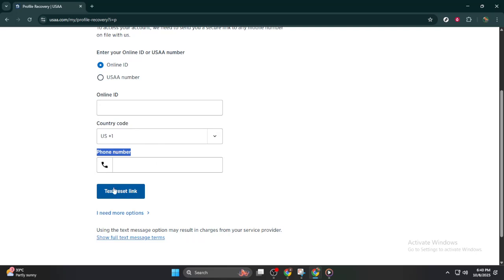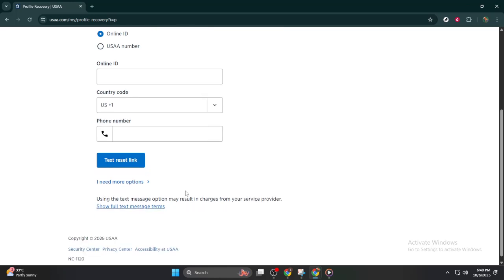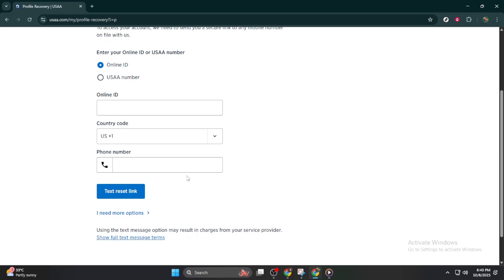your password. Now check your phone for a text message from USAA containing the reset link. Click the link and you will be directed to a secure page to set a new password. It's important to choose a password that's strong yet memorable. Consider using a combination of upper and lowercase letters, numbers, and symbols to enhance security.